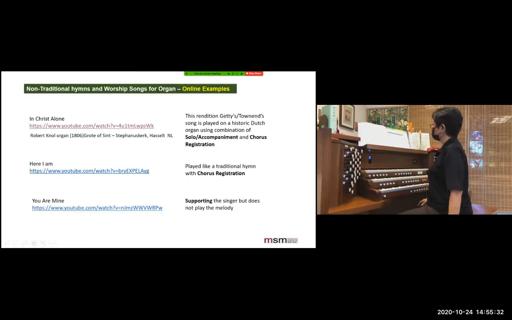So now we hear examples of people playing actual non-traditional hymns. Non-traditional would mean either contemporary chorus or those borderline ones like Getty, which sound like a hymn but it's not really. Okay, so everybody knows this song, Here I Am.